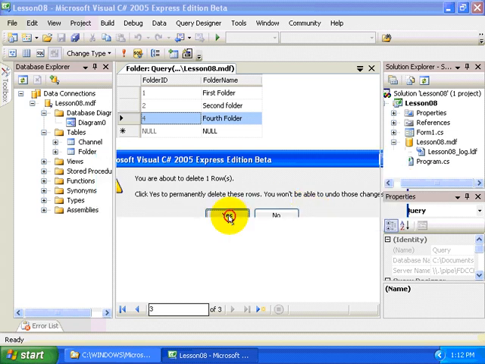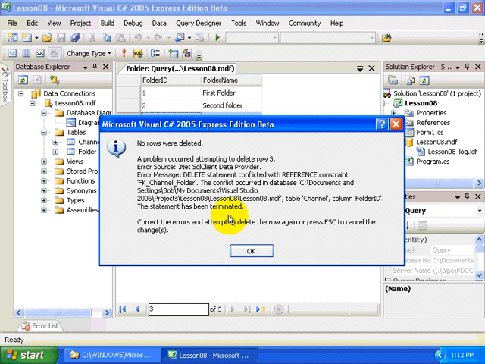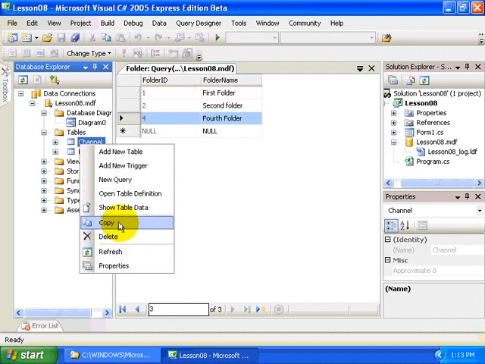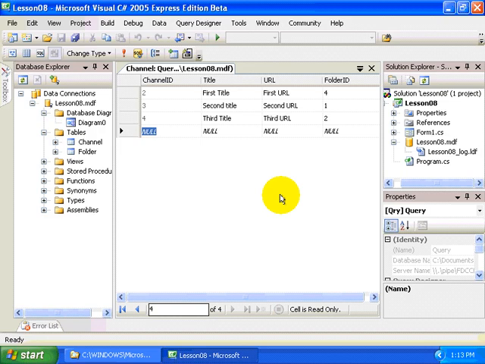So right now it looks like it's going to let us, but then we get an error message that says, delete statement conflicted with the reference constraint FK channel folder. Okay, so you can see that in order to maintain data integrity, the database is not going to allow us to delete a row from the folder table that would, in essence, create orphan rows in my channel table.